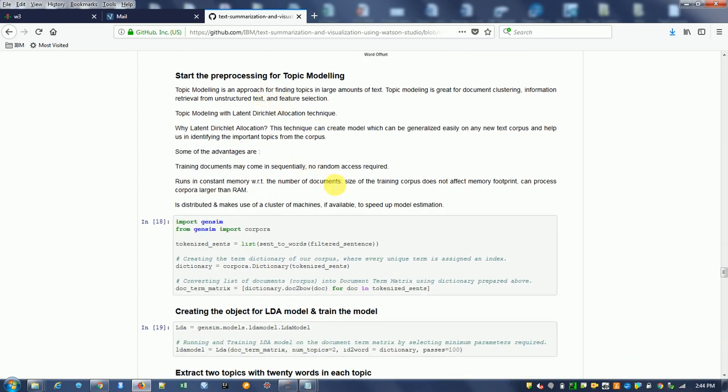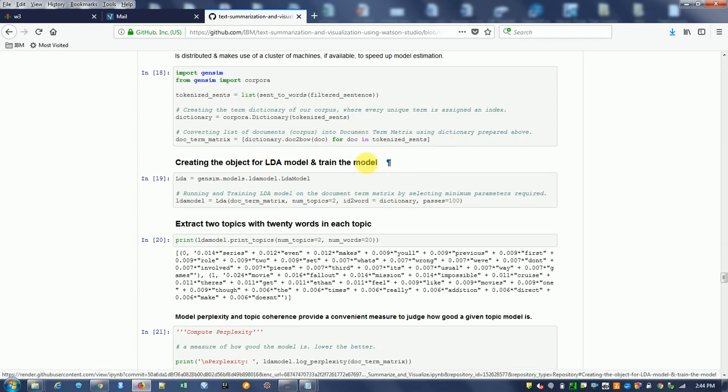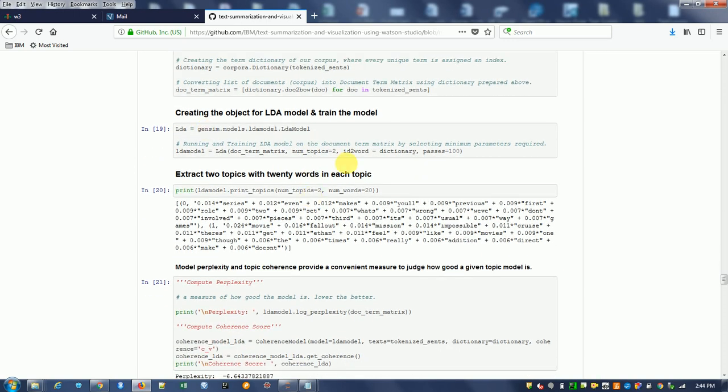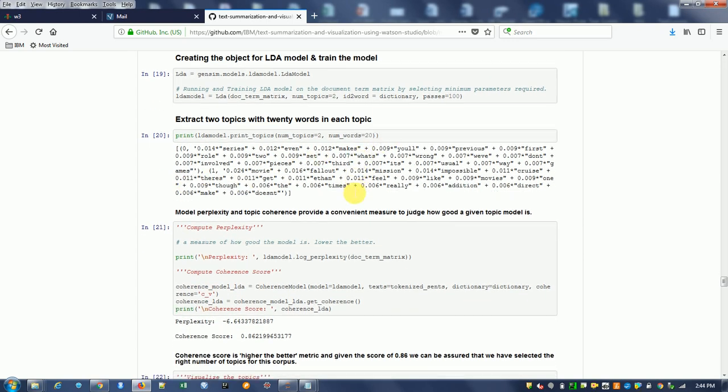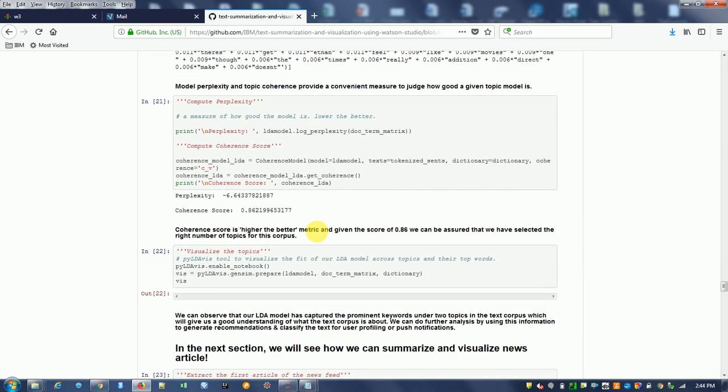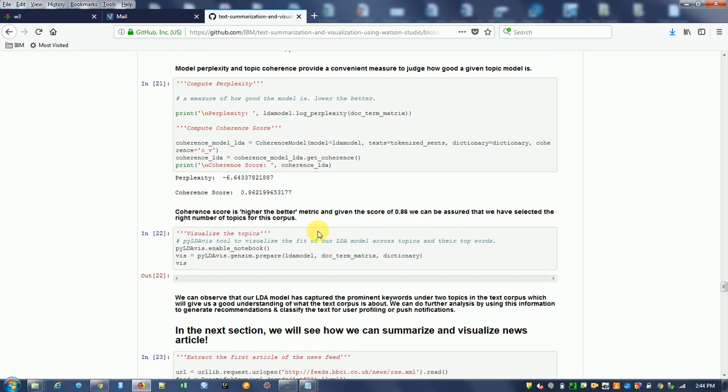And then we are pre-processing for topic modeling. We are creating the topic model here. We are extracting 2 topics, and then we have selected 20 words per topic. We are computing the perplexity and coherence score, which is one of the measures to judge the goodness of the topic model. We can see that the perplexity score is negative, which is good, and we have a coherence score of 0.86, which is very good. That tells us that our topic model has done well with extracting the topics.